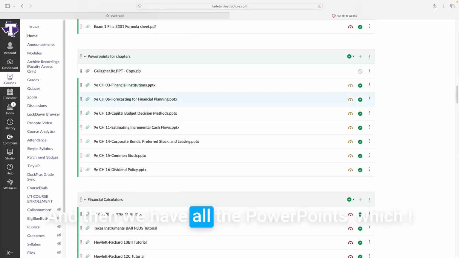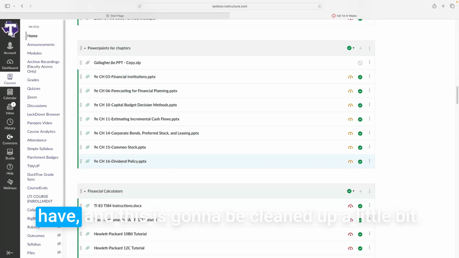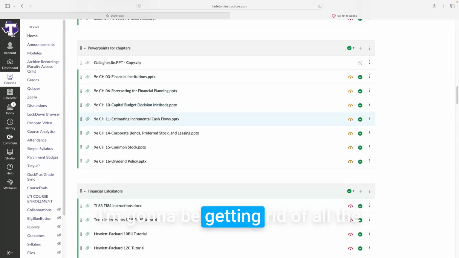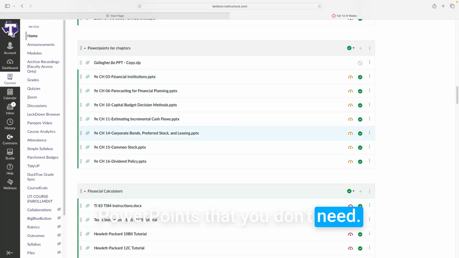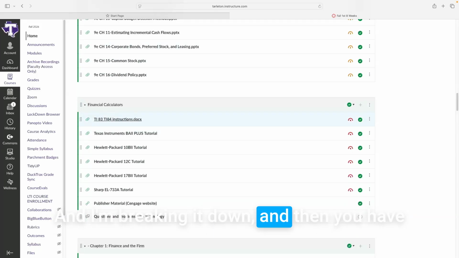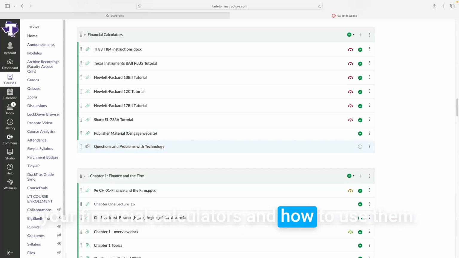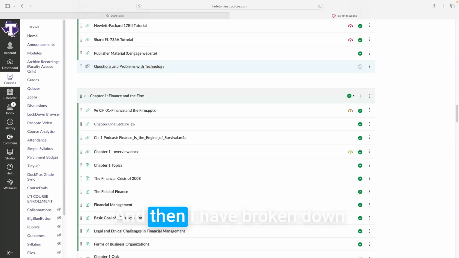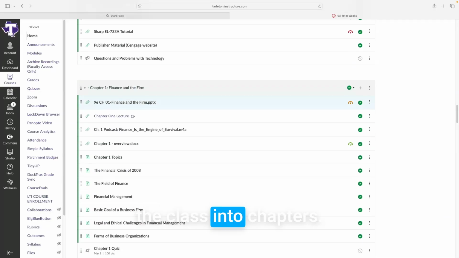And then we have all the PowerPoints, which I have, and this is going to be cleaned up a little bit. I'm going to be getting rid of all the PowerPoints that you don't need, and I'm breaking it down. And then you have your financial calculators and how to use them. And then I have broken down the class into chapters.